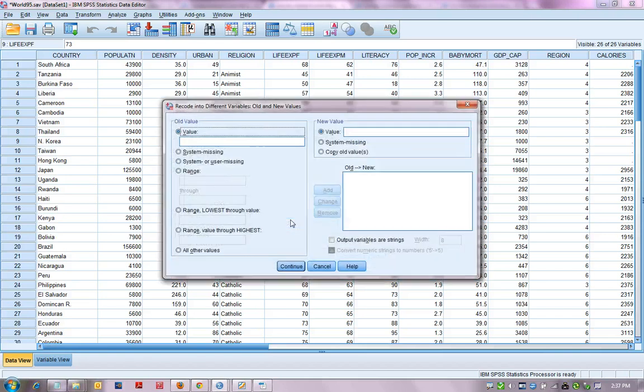Click on old and new values. And we then establish the rules for the conversion from one scale to another. So I'm going to suggest that the lowest through to 69 years old will be group 1, or be given the value 1, and countries with female life expectancy from 70 through to the highest value, a value of 2.